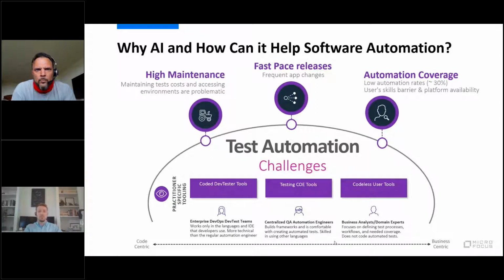And then finally, probably the biggest one is high maintenance. Being able to maintain all of these automation assets is extremely time consuming and extremely costly for organizations. Because obviously when there's an application change, even if it's something minor, like an application's object moves from one area on the page to another, this can break automation and be a significant effort to overcome, especially when we're having these constant and frequent application changes and releases.